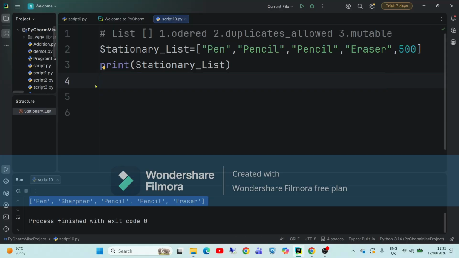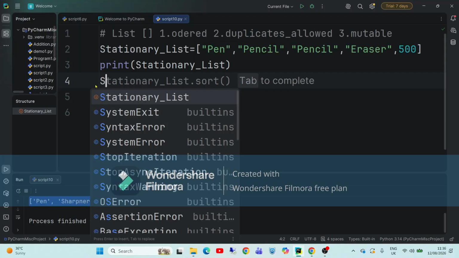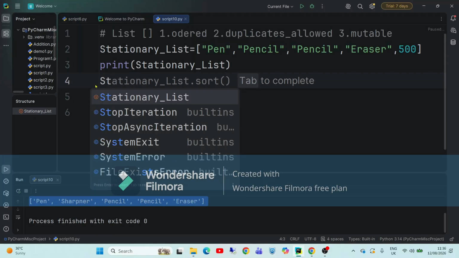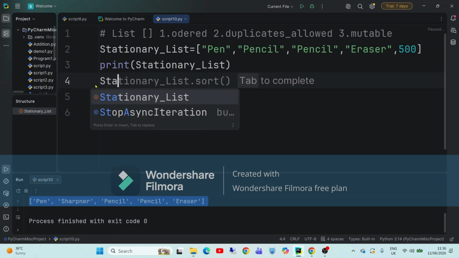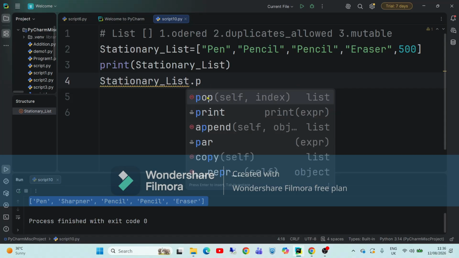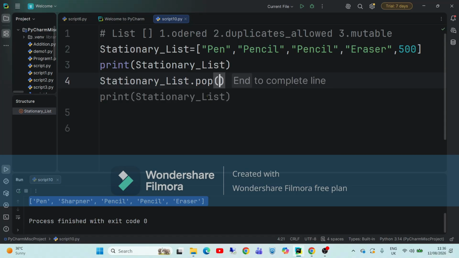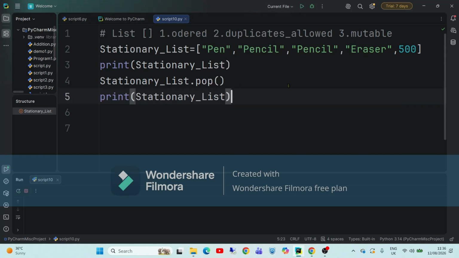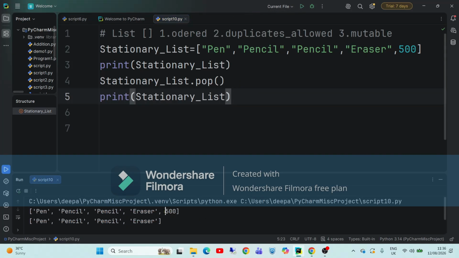Now we'll see how to use the pop function. So here I will use the variable stationary list dot pop. If I write only pop, then it will remove the last element. So if I execute this program, you can see here in original list 500 is at the last. So if I use this pop command, then 500, that is the last element, is deleted.